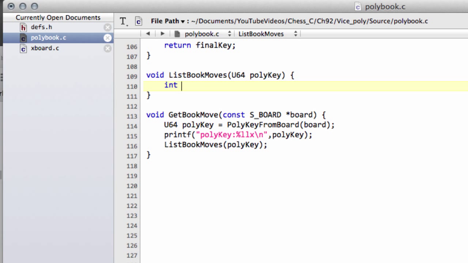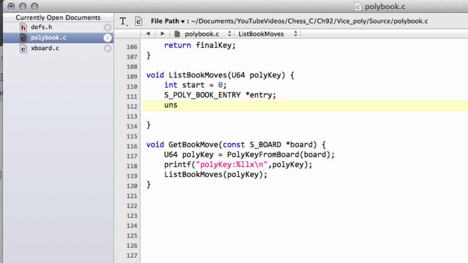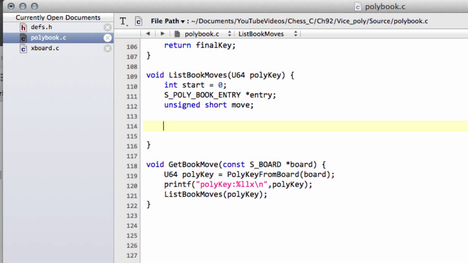It's very simple, but there's a slight gotcha, which is why, as I already said, the video is dedicated to this. So I'll make an integer called start, which is simply just to keep track of what index we are, and I'll also make our entry pointer, and also an unsigned short, and our move.